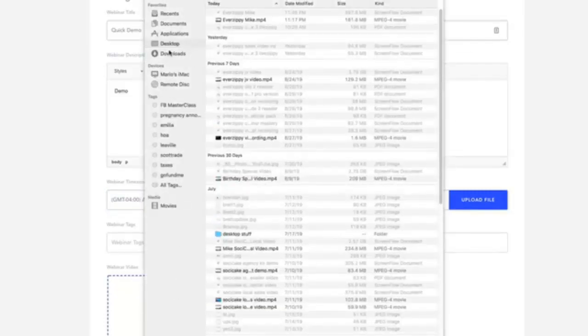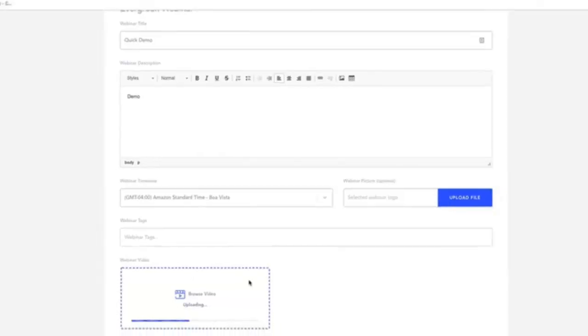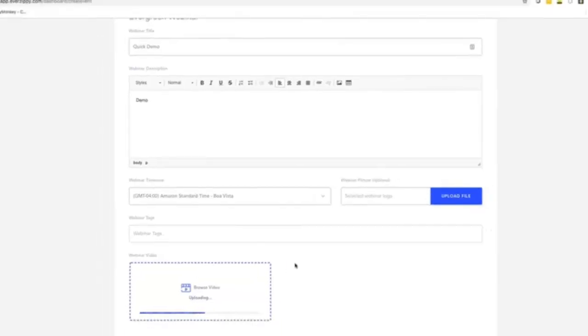Okay, so I'm going to go with this right here. It's an animated video, which is the sales video for EverZippy. And now it's going to upload right here. Okay, as soon as it's uploaded, I can actually customize everything I want: the registration page, I can turn on the chat feature, I can turn it off. There's so many things that I can do that you're going to see here in just a moment.